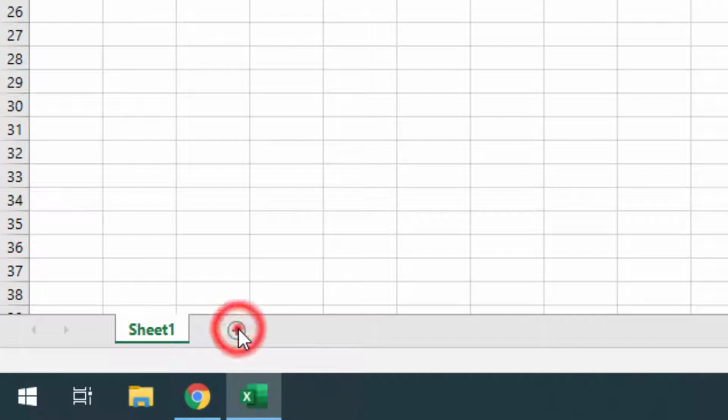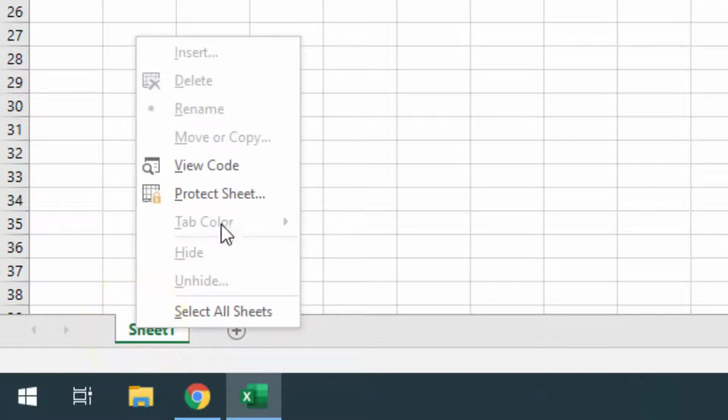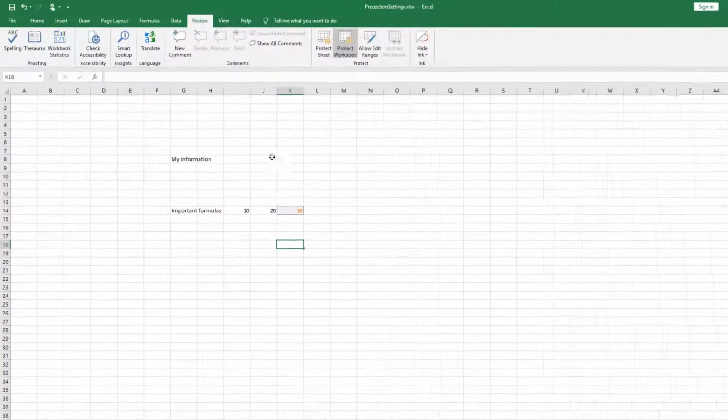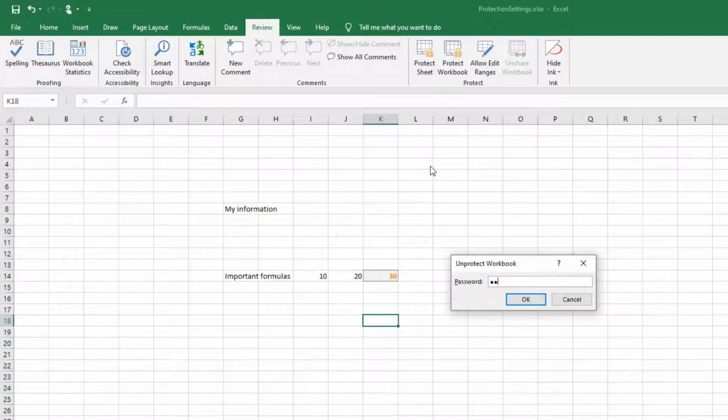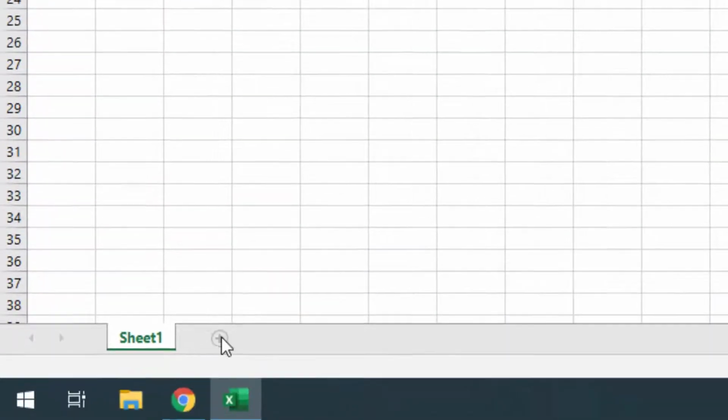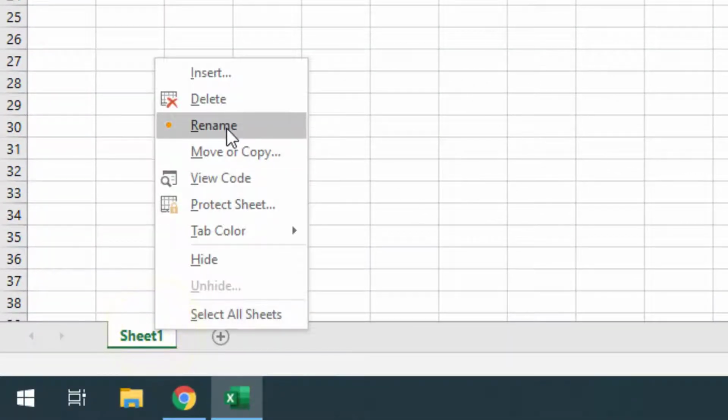This just means that you can't add extra sheets, that you can't remove sheets. A lot of the options are now disabled. So that's the protect workbook. You can unprotect it by typing the password again, and voila, you have all the options again.